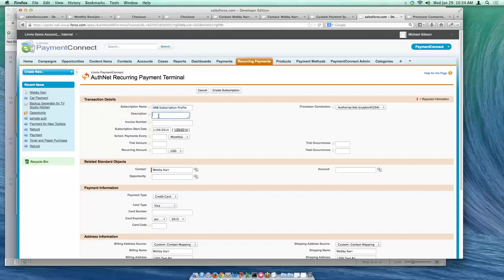So the subscription name, Airbnb subscription profile, we're just going to call it, that's a generic one. You can start it today. You can start it anytime in the future. So typically they would be started today, but you could say, okay, I'm calling him up and he doesn't want to actually start until February 1st. So then on the first of the month, we're going to charge him. So I'm going to schedule every 1 month, and you can do a trial amount and a full amount. You do need the recurring amount. Trial amount is not required.